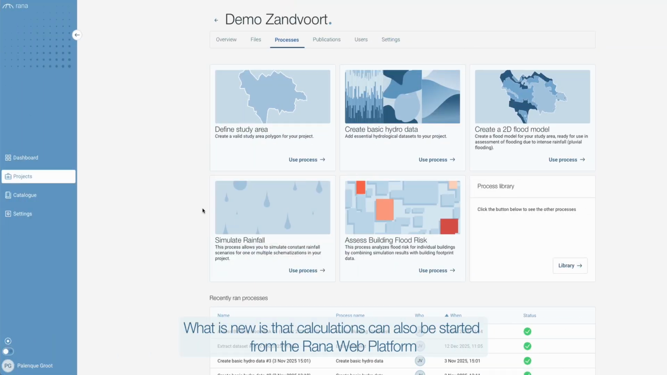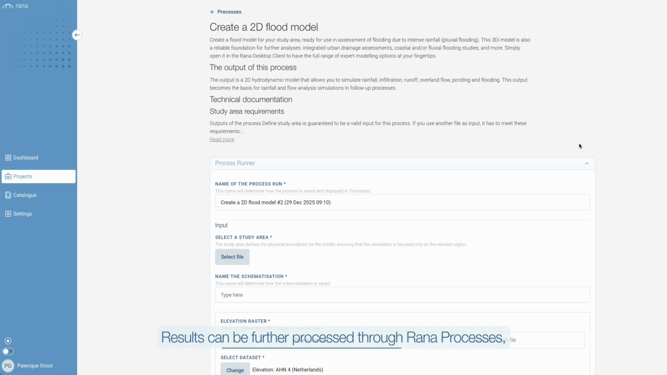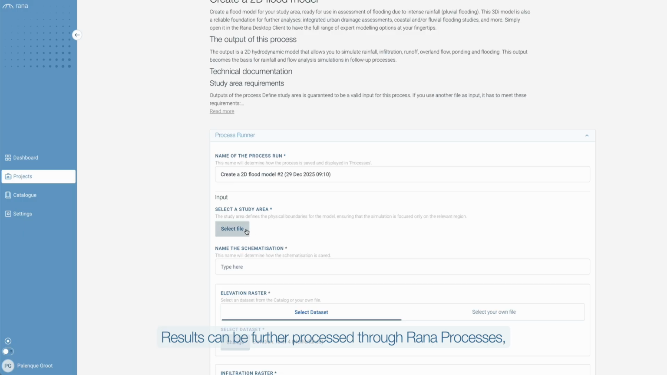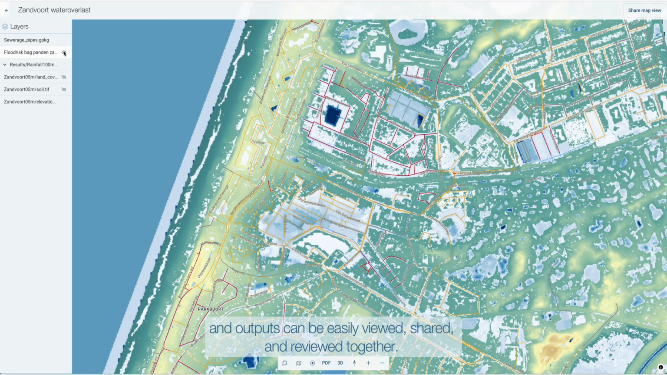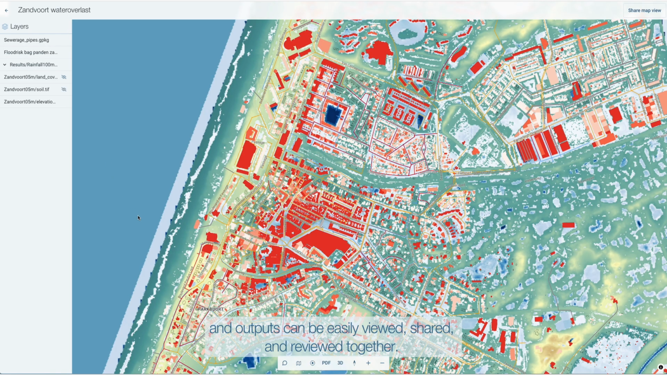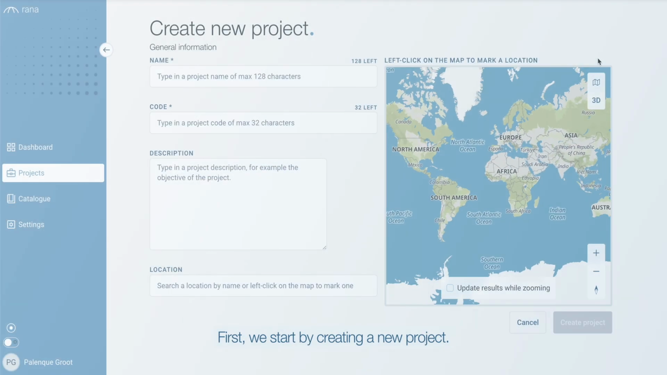What is new is that calculations can also be started from the Rana web platform. Results can be further processed through Rana processes, additional analyses can be performed, and outputs can be easily viewed, shared, and reviewed together. In this video, we show how this interaction between the Rana web platform and the Rana desktop client works. First, we start by creating a new project.